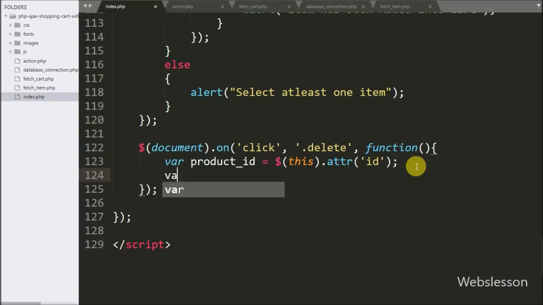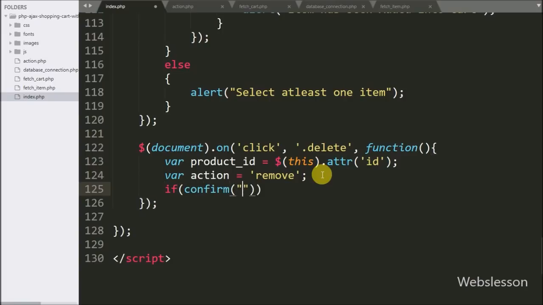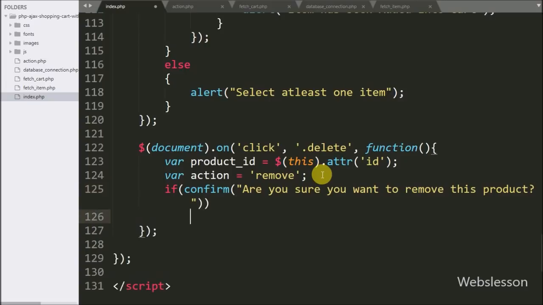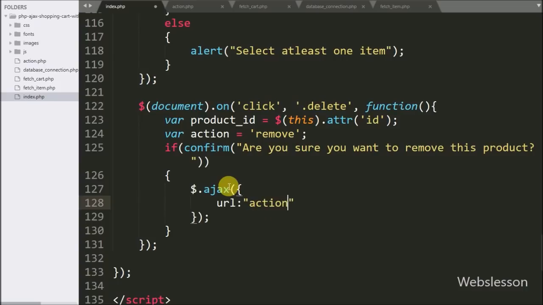Below this we have written action variable is equal to remove, here we have defined the action of removing a particular item from the cart. Now we have written an if statement, and under the condition we have written a confirm pop-up message like, are you sure you want to remove this product. If this condition is true then it will execute the if block of code. Under this block we have written an Ajax request, and under this first we have written the url option is equal to action.php, here we have sent the request to this page.